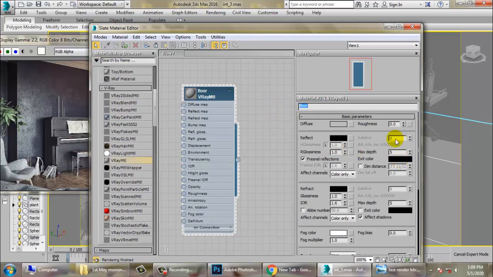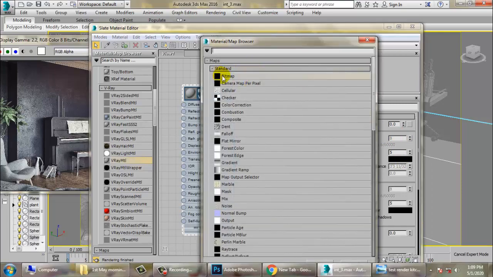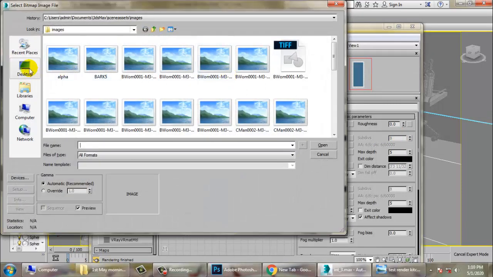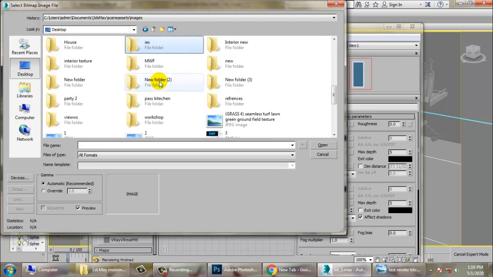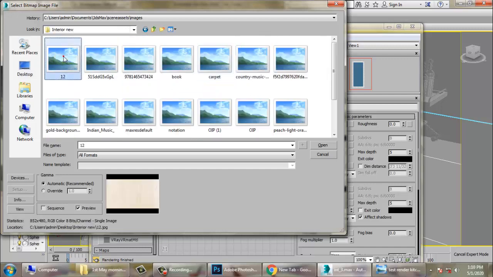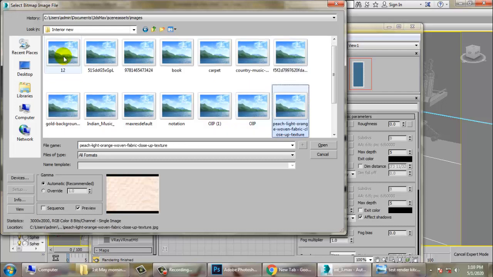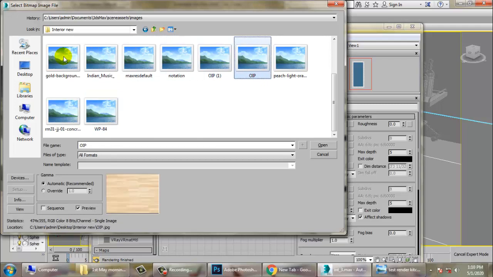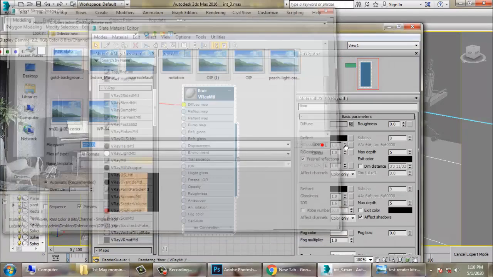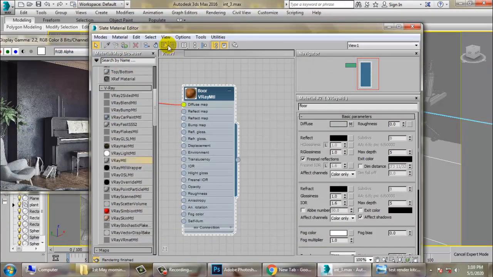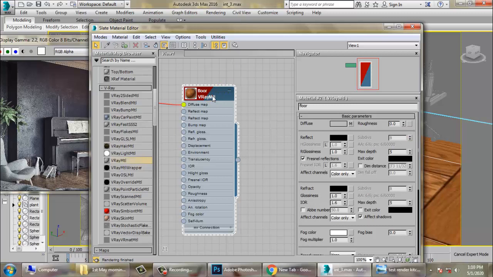We'll increase the subdivisions further on, not now. Let's go into diffuse, bitmap, and go into this interior new folder. Let's take some texture for the floor. We have downloaded a few textures for it. So let's take this texture over here.